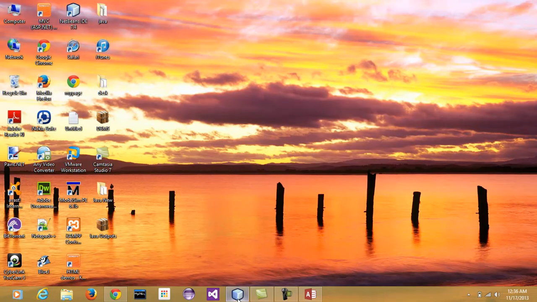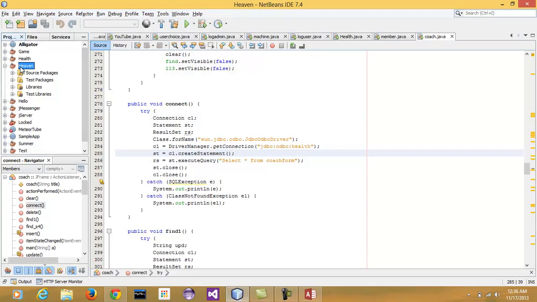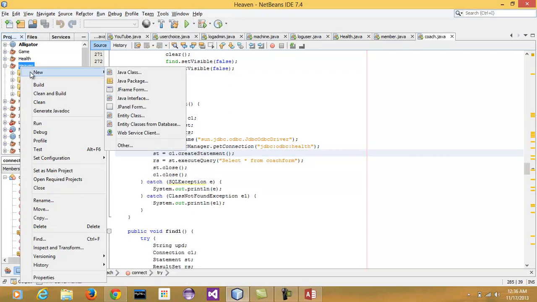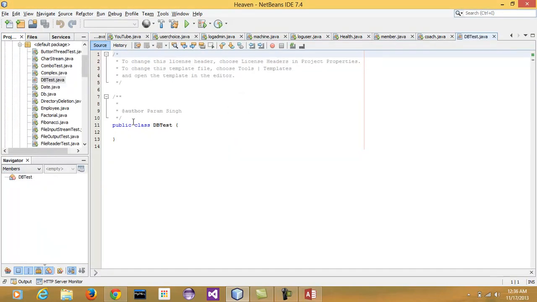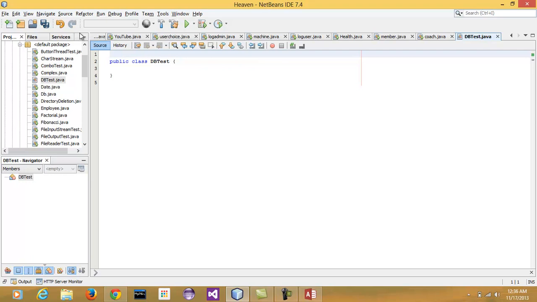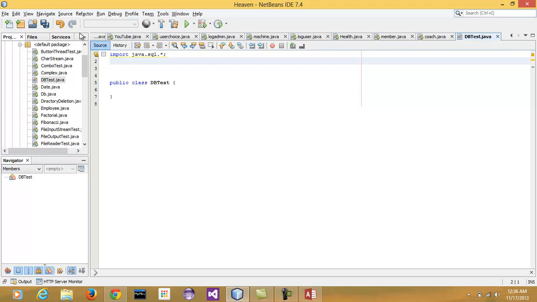Open up your NetBeans. Right click on the project if it already exists. If it doesn't, create a new one. New Java class. Name the class as, okay, DBTest. Now you're going to work with the JDBC or the SQL part, so you need to import the java.sql package that consists of the various elements you need to work with, and yeah, that would be fine.